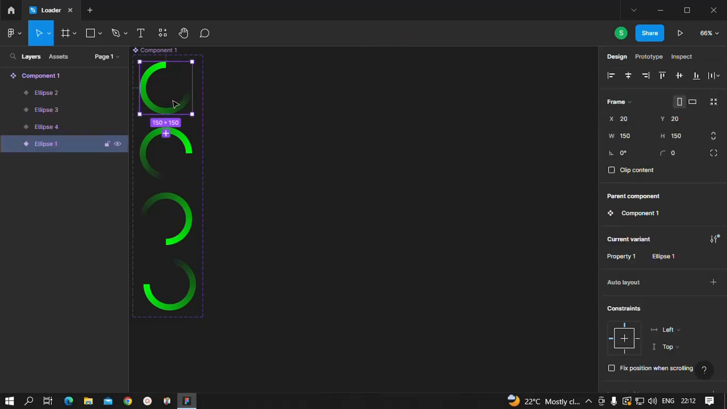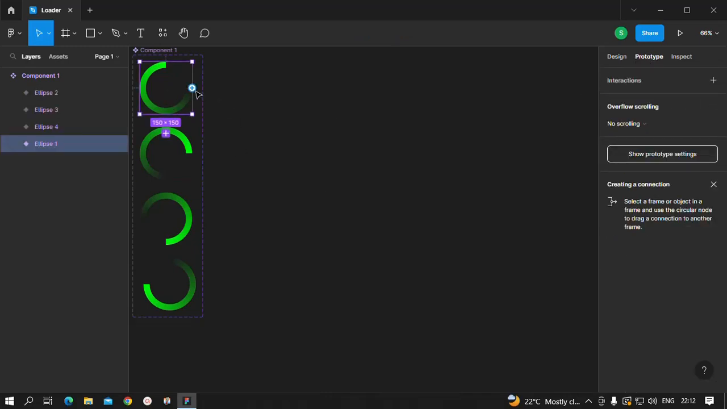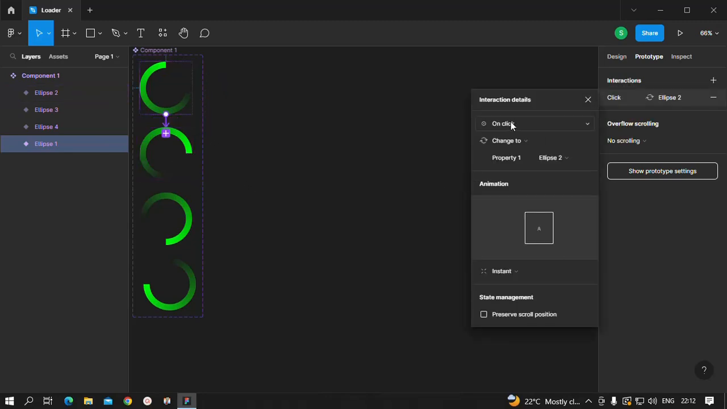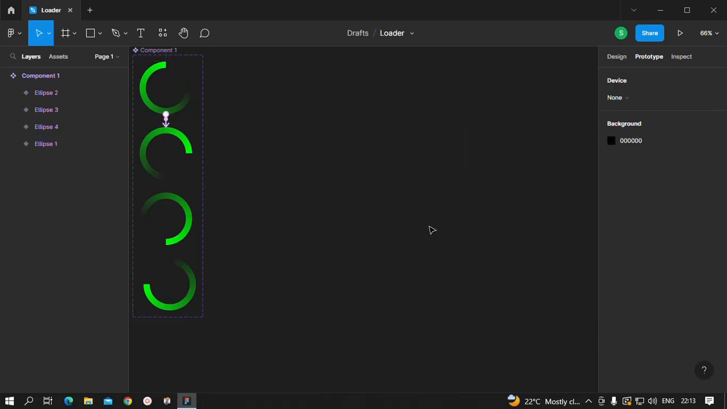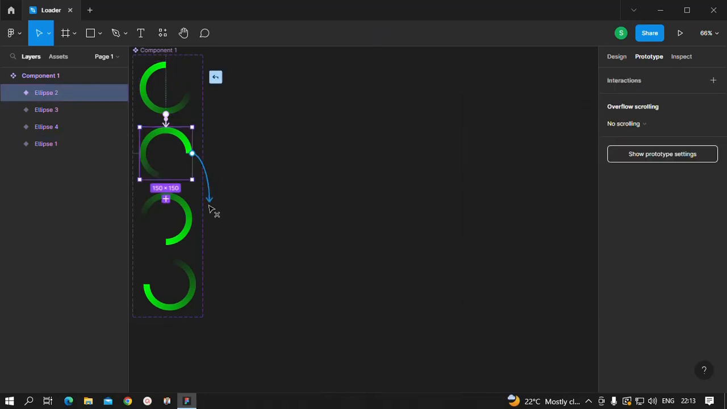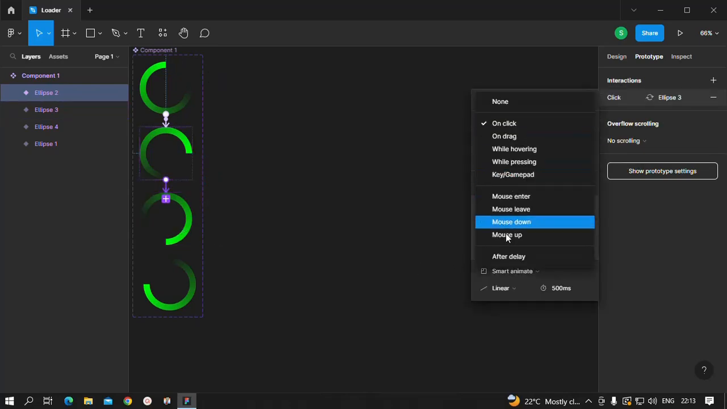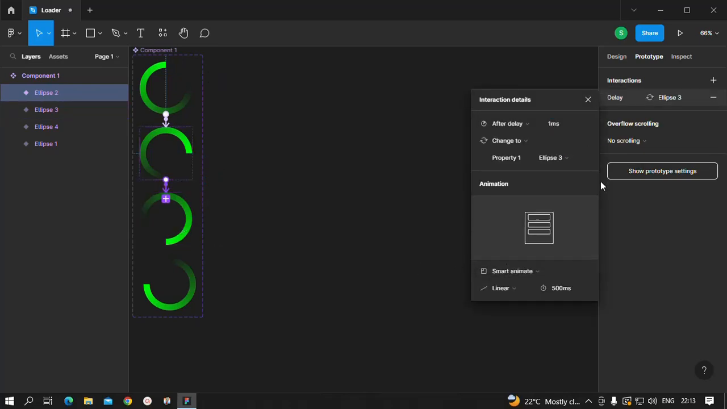We will click on the first static part and go to prototype. Here you will see a plus sign, we will drag that to the second one. Here on click we will do after delay of 1 millisecond, the type will be smart animate, the easing should be linear, and for the time duration I am giving 500 milliseconds, you can put any other value. Then we go to the third one from the second, again after delay 1 millisecond, smart animate, linear, 500.